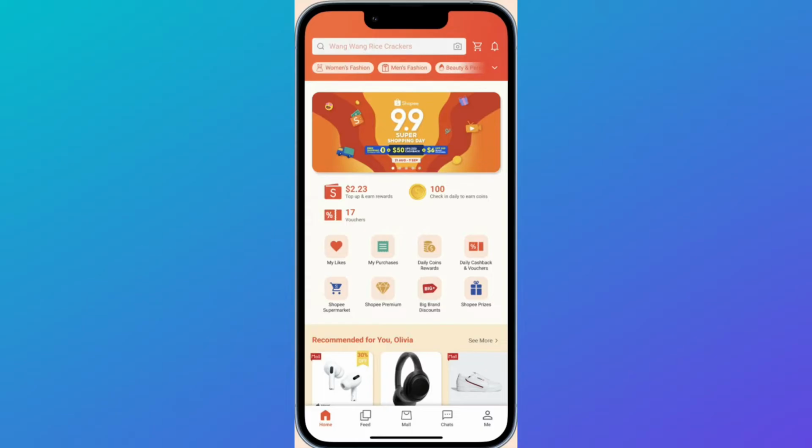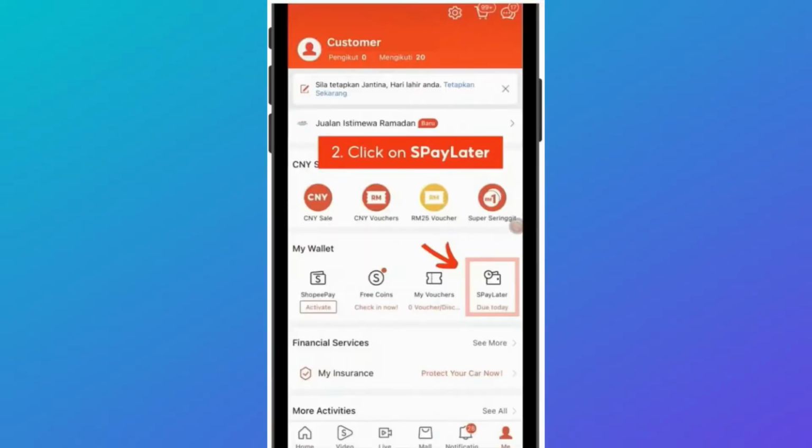So let's get started. First of all, open your Shopeepay and you'll be able to see an interface like this in front of you. You'll be able to see this me icon at the bottom right, so just click on me. After coming to your profile, search for my wallet and then click on Spaylater over here.